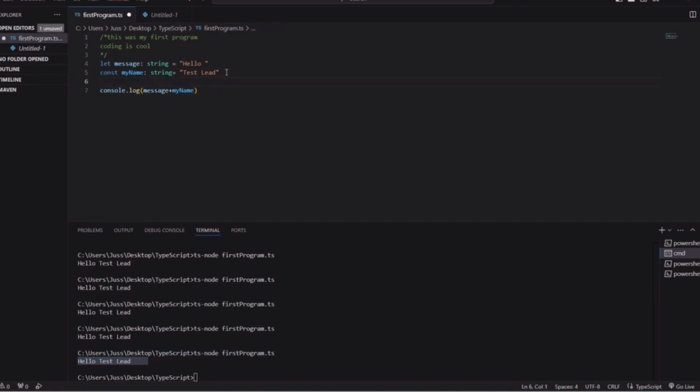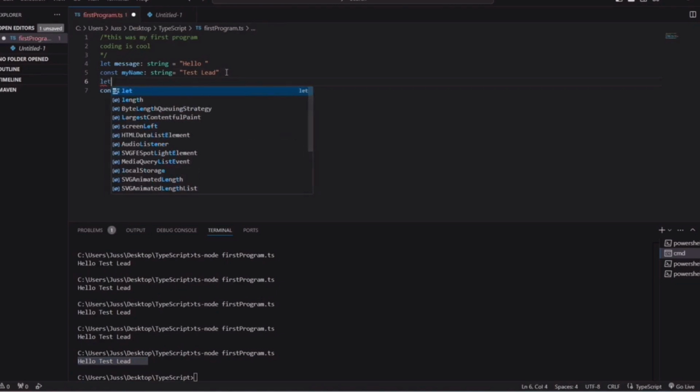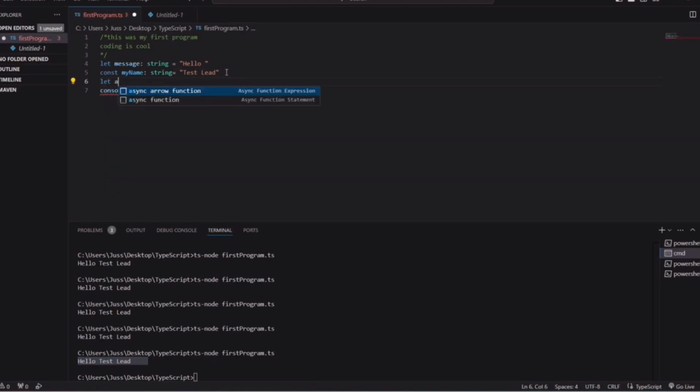Now let's add an age. Remember, if we want something that can change its value, we use let. So let age, which has a data type number, equal 55.